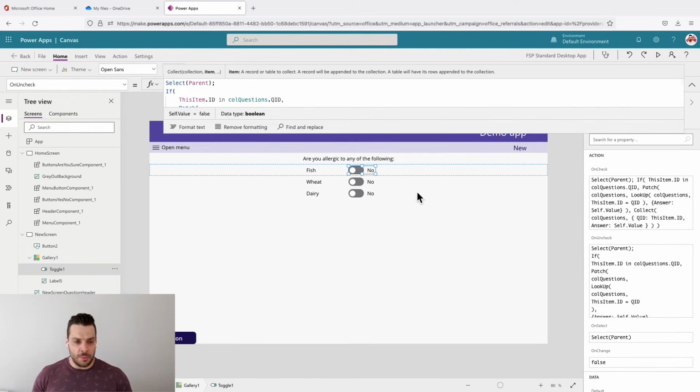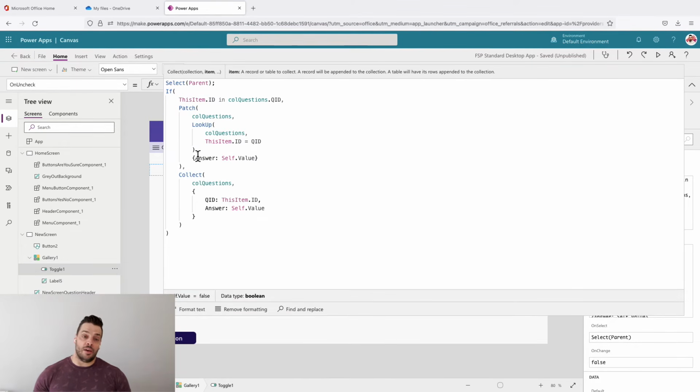So the way we've structured this, we should now have a way for, when you check the toggle, it goes and has a look in the collection. It sees if we've answered this particular question before. If we have, we update it. If we haven't, we then create a new entry in the collection. So I'm going to show you that very quickly working.